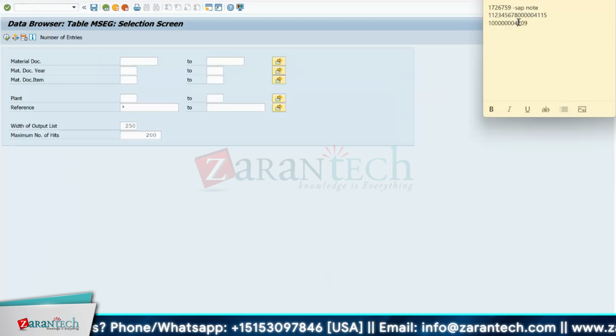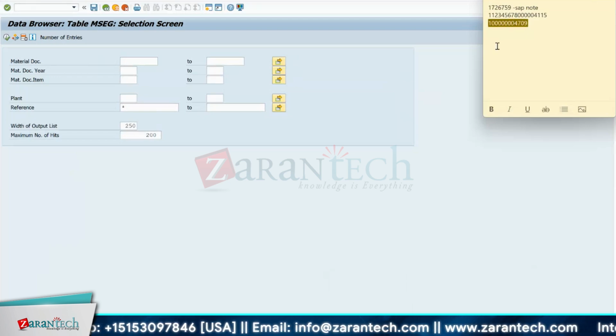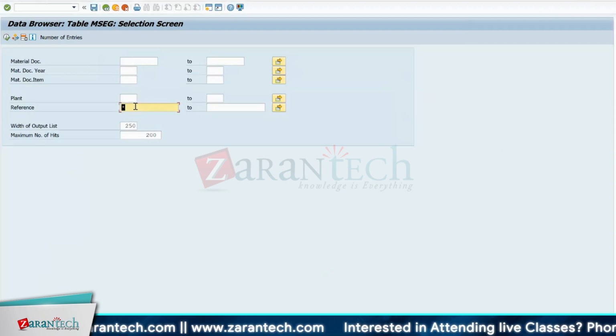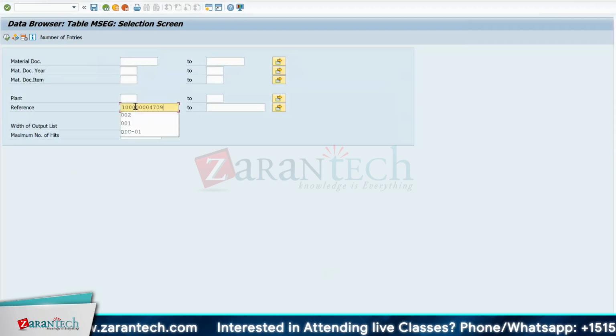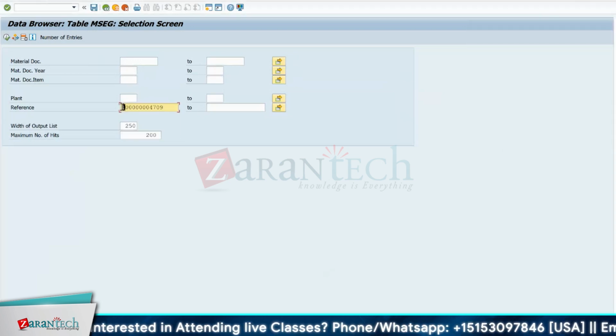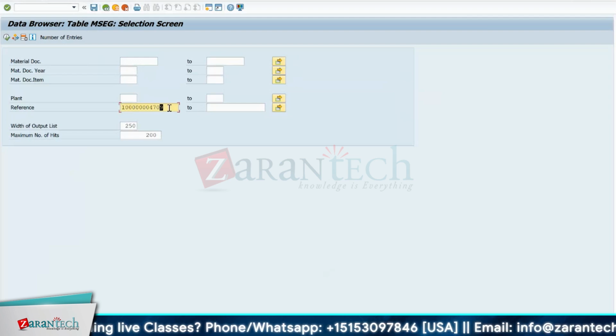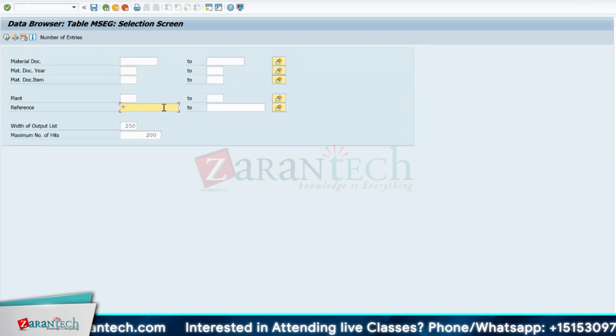Now remember, I will tell you one more thing. This is not uniform. So for every movement, the reference becomes different. For posting change documents, it is the warehouse task number. For deliveries, it's the delivery number against which the document is posted, which is the reference for your material document posting. It's not going to be the warehouse task number, okay?